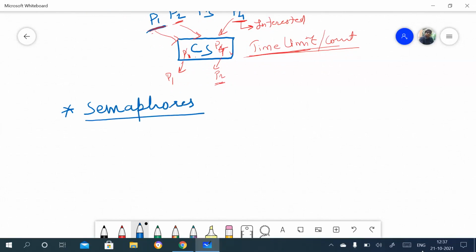Using the semaphore, we can solve that critical section problem again, right? So what is that semaphore? It is simply an integer variable. The semaphore is used to solve the critical section problem, right?